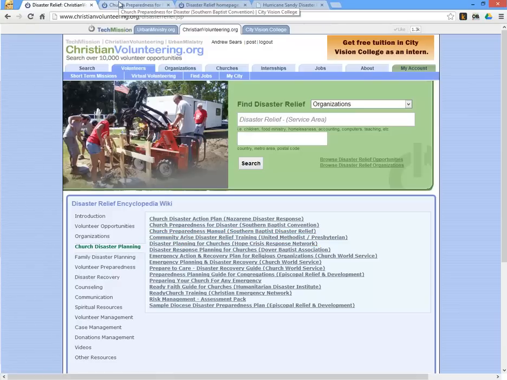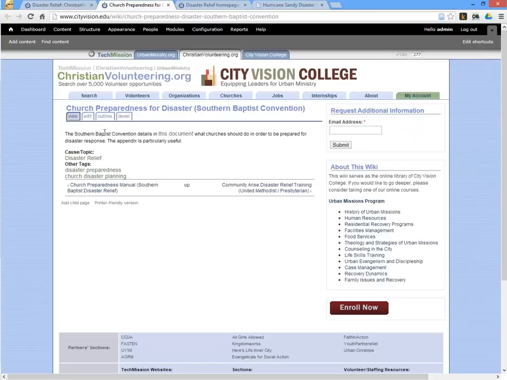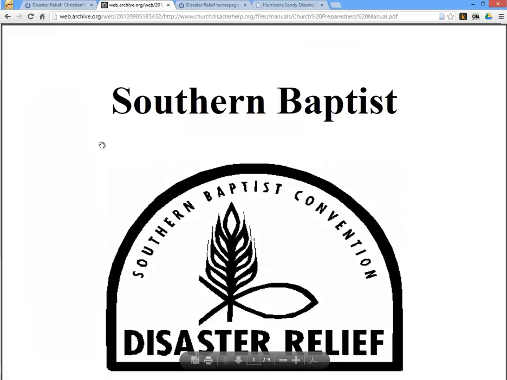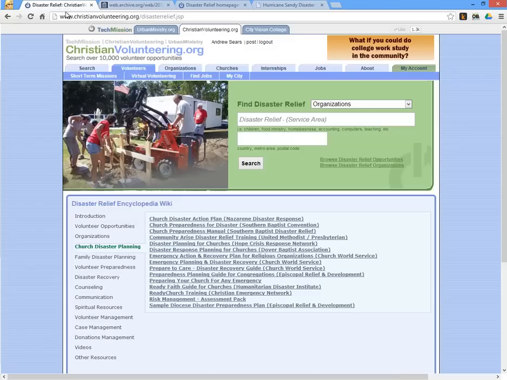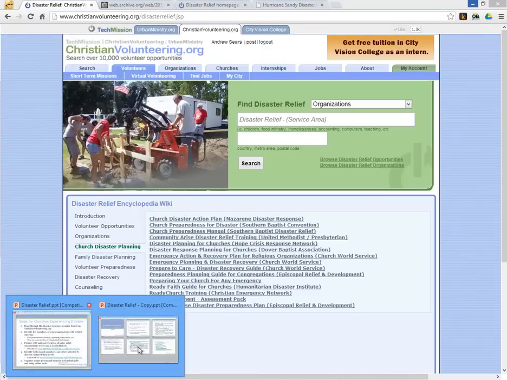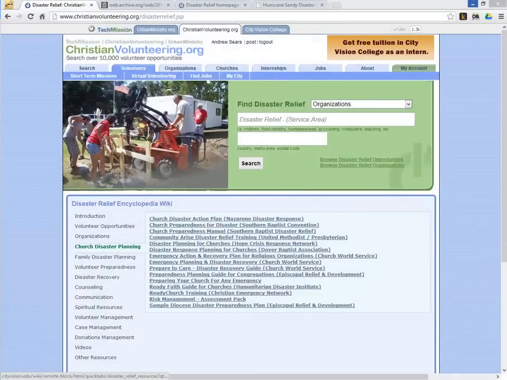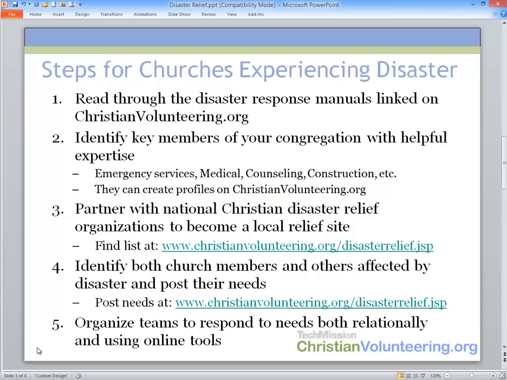And we have, Southern Baptist, Nazarene, United Methodist have all prepared manuals to help churches respond to disasters. So this is just an example of a manual that you can get linked through the website. So step one is let's try not to reinvent the wheel, and let's learn from others. Step two is going to be to identify members of your congregation with helpful expertise.